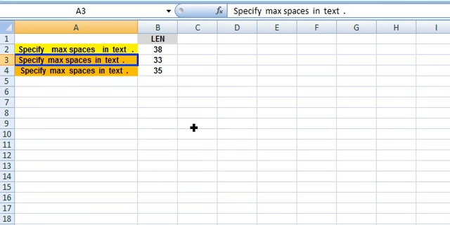The cell A3 contains a manipulated string in which excess blank spaces beyond a certain number are deleted.